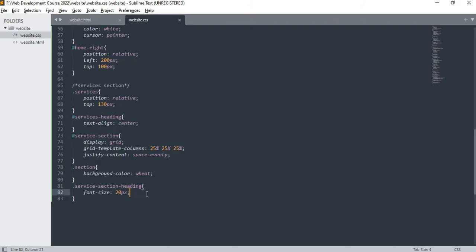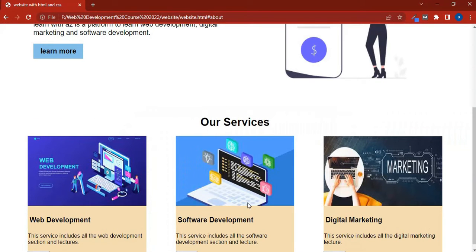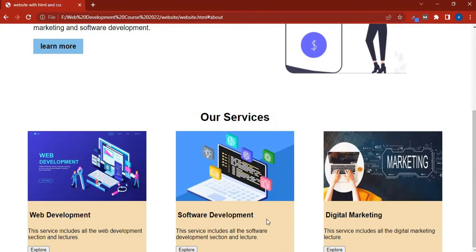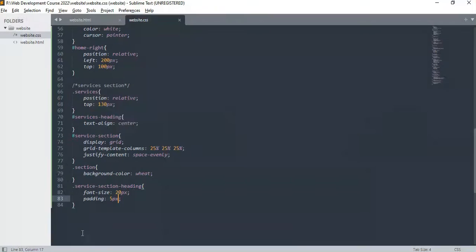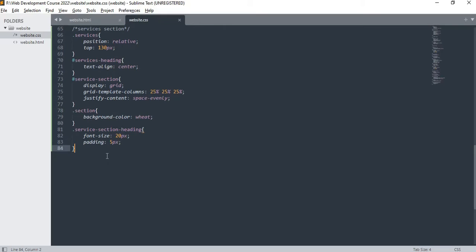I want here some padding 5 pixels, save it and reload. So now our padding is 5 pixels. That is our this. For this we use our sections. For paragraph I write here services service section headings, and this type I write here para, that is our main class of paragraph. I want here font size of 10 pixels.